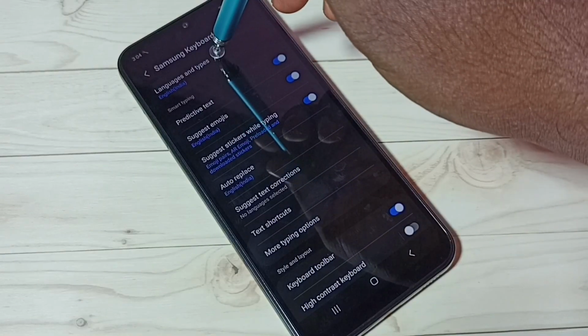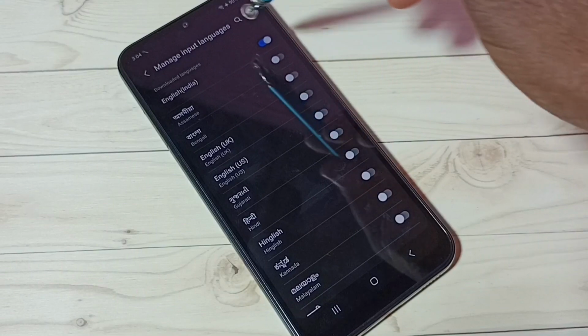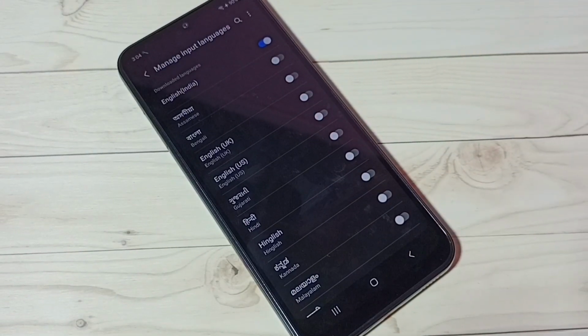Then tap on languages and types. Then tap on manage input languages. So here we can see list of languages. From this list we can select two languages which we want.